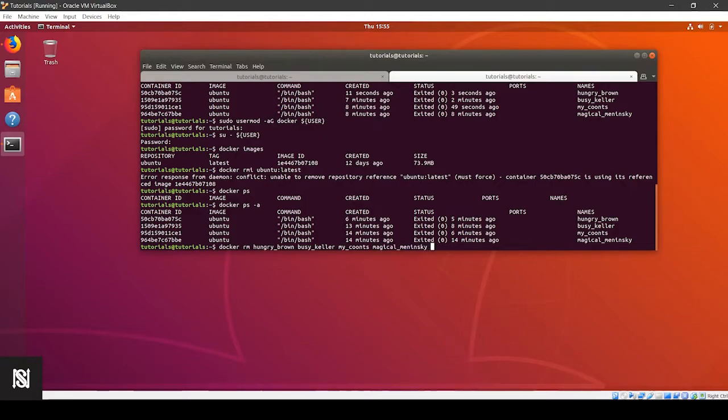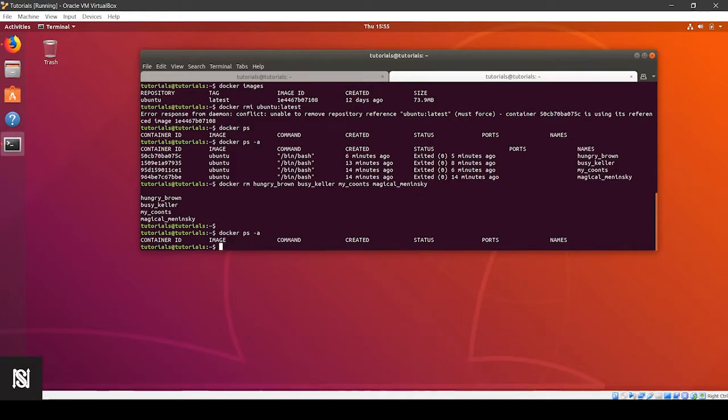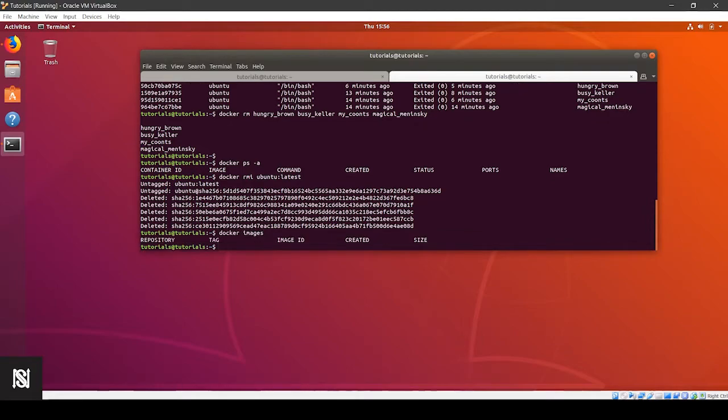When we create containers, you will see that if you don't give a name to a container, Docker will actually give a name to its containers. It's like an adjective followed by the name of a scientist. So my coons was a name given by me, whereas hungry brown, busy color, magical Meninsky were the names given to the containers by Docker. So let's remove them. And if you go and do docker ps -a again, you will see there are no running or stopped containers. So now we do docker rmi ubuntu, and this should remove it. Now if I do docker images, you will see that there are no images.